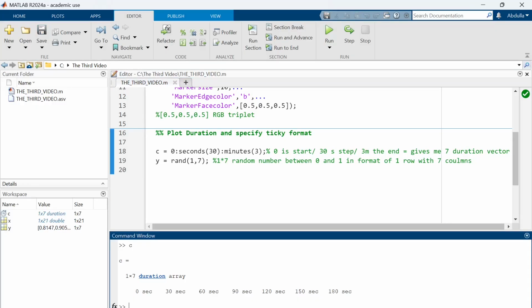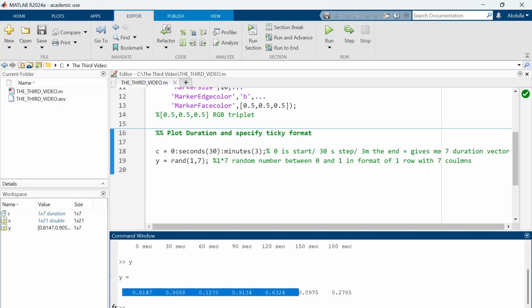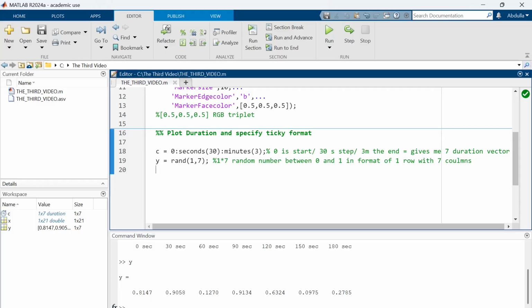So yeah, y, but I also want to see my y here. Yes, so one row, 7 columns. This is a row, and 1, 2, 3, 4, 5, 6, 7 columns. And as I said, random numbers between 0 and 1, everything is within 0 reaching 1. It doesn't even reach 1 because it has to be between. Okay, good to go so far.